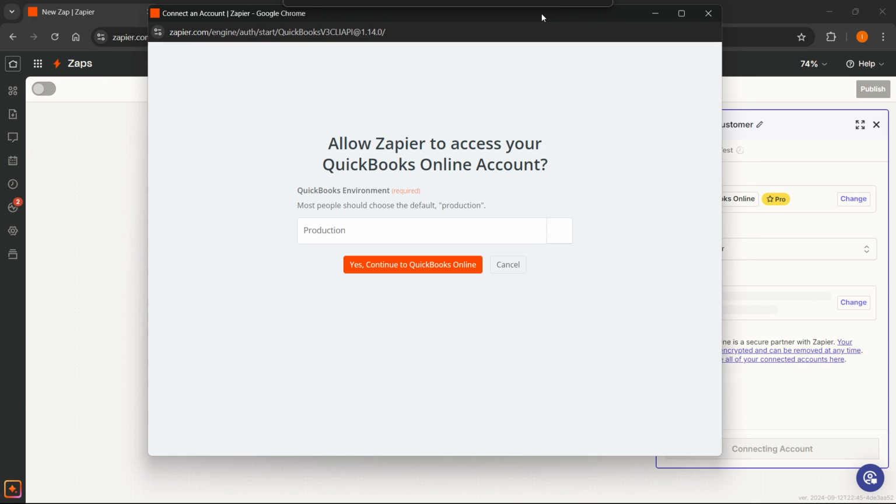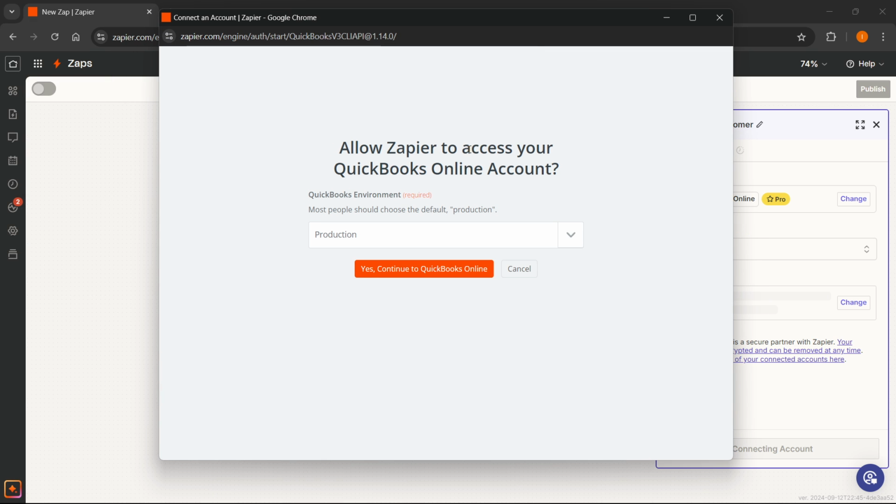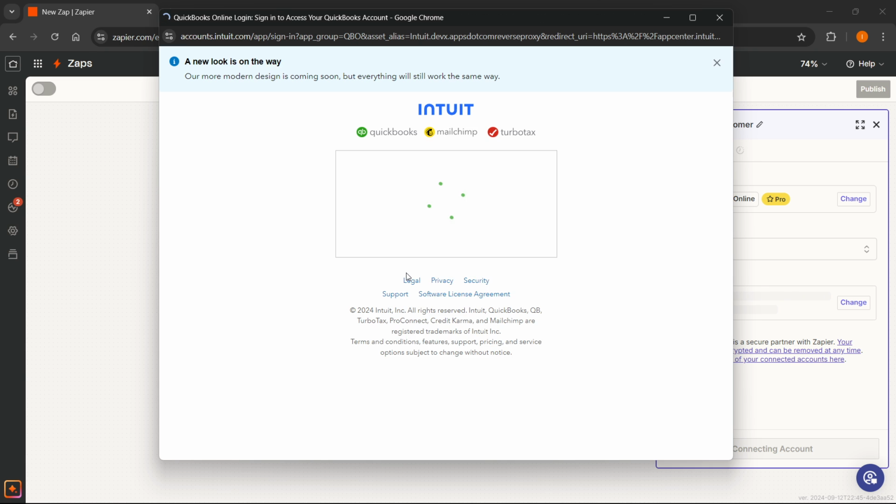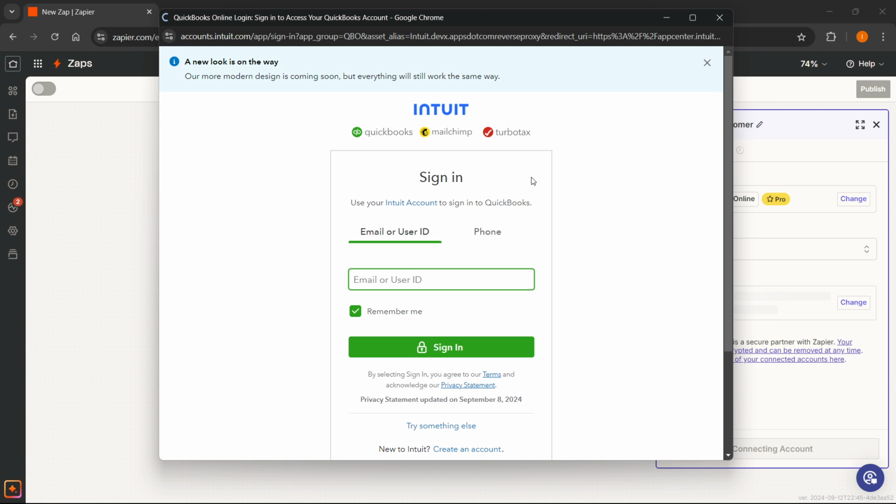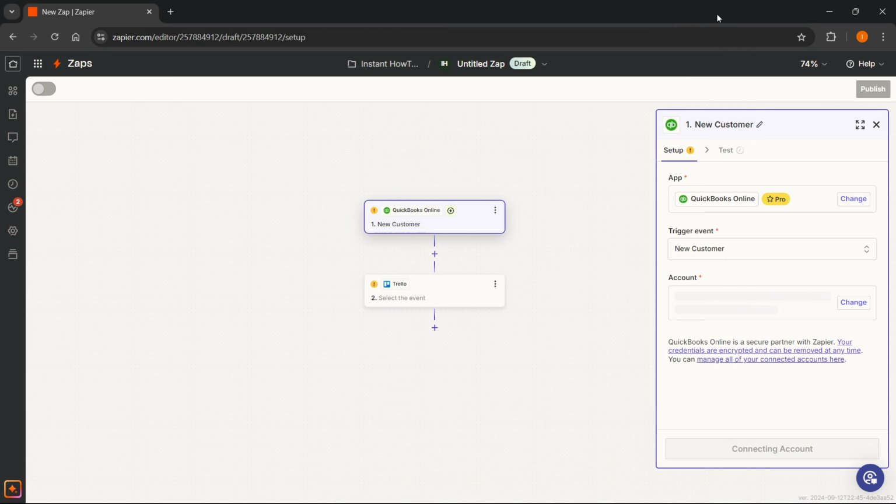It will take you to a page where you have to basically allow Zapier to access your QuickBooks Online account. As you can see, you can select production or sandbox. So most people should choose the default, which is production. And then you want to click yes, continue to QuickBooks Online. And once that's done, you will then have to log in to your QuickBooks account. That's the first part. The second one is to do the exact same thing with Trello.